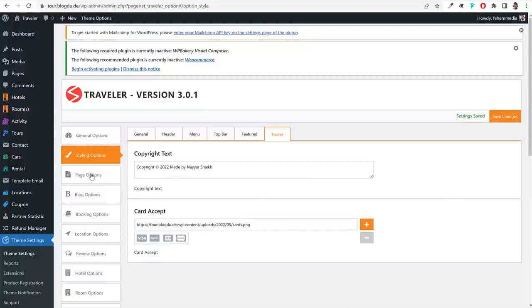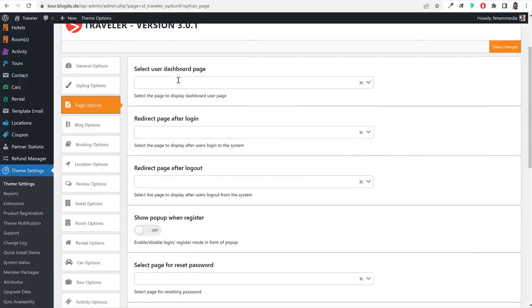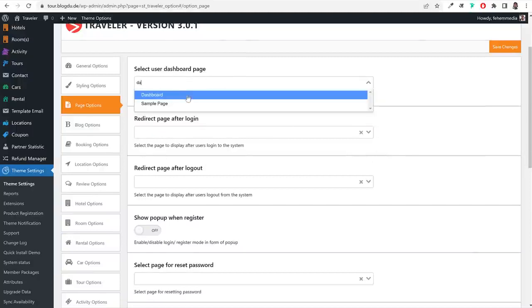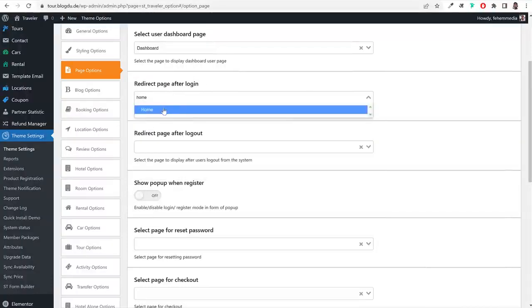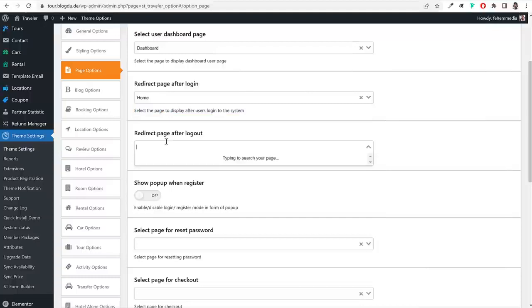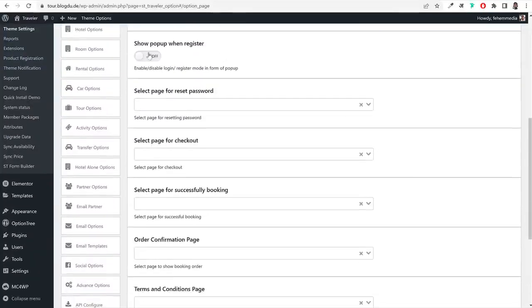And now select the page options, and here we just have to set those pages that we have created. So for the dashboard page, obviously we'll search for the dashboard page. Now where do you want to redirect your users after they log in? So after they log in, maybe you want to redirect them to the home page, or maybe to the dashboard page. Similarly, after they log out, and show pop-up when register, you can select this thing.